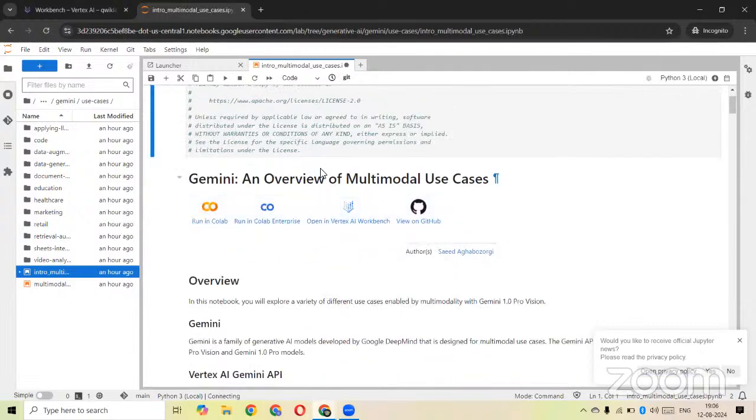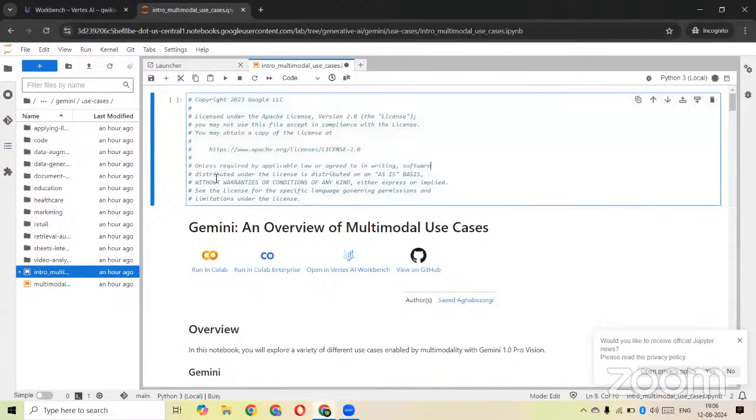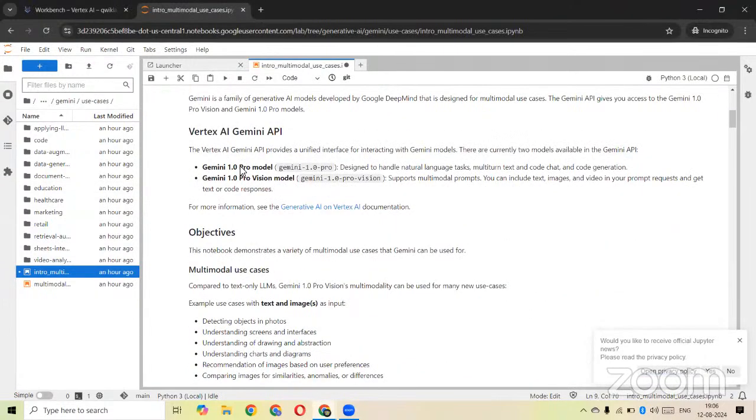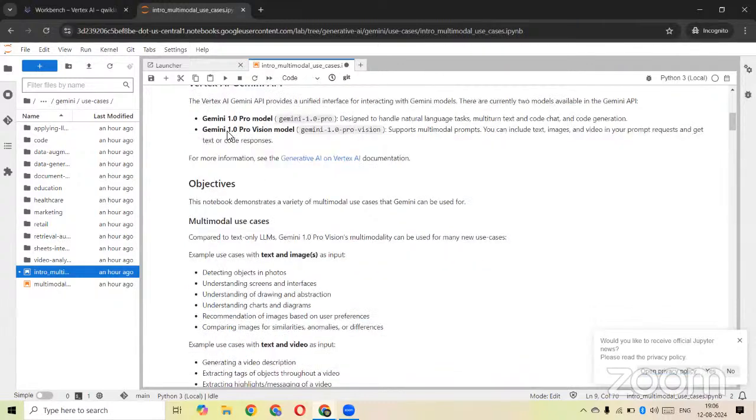Open this Jupyter lab. Now we'll be working on this Jupyter lab, running these cells for the Gemini 1.0 Pro model and 1.0 Pro Vision model. You already know that in Gemini 1.0 Pro, we can only ask for text and chat, but in the Gemini Pro Vision model, we can get responses for audio, video, text, and images, all that. So we'll be working with both the 1.0 Pro and 1.0 Pro Vision models in this lab.